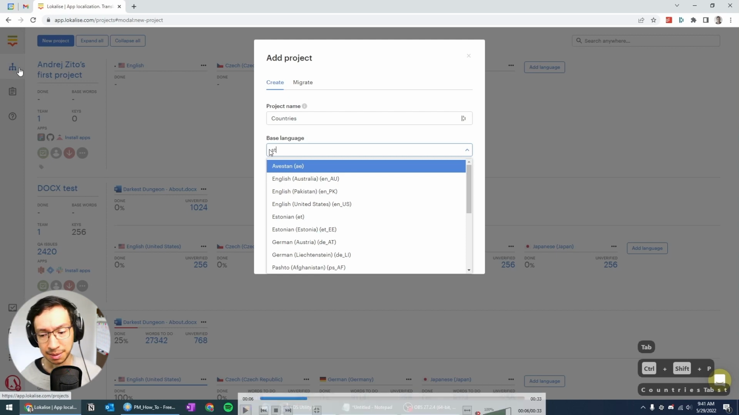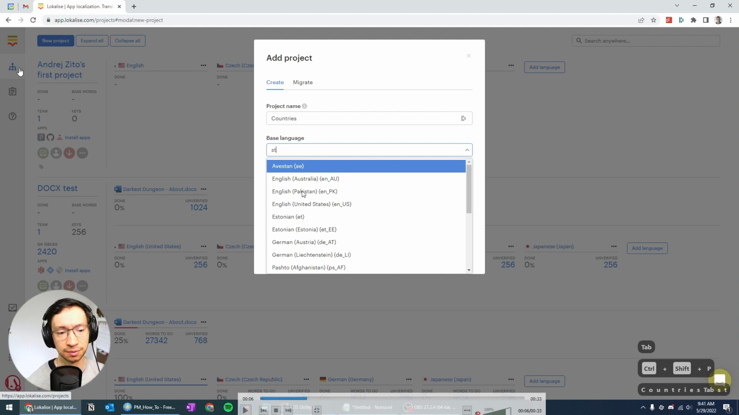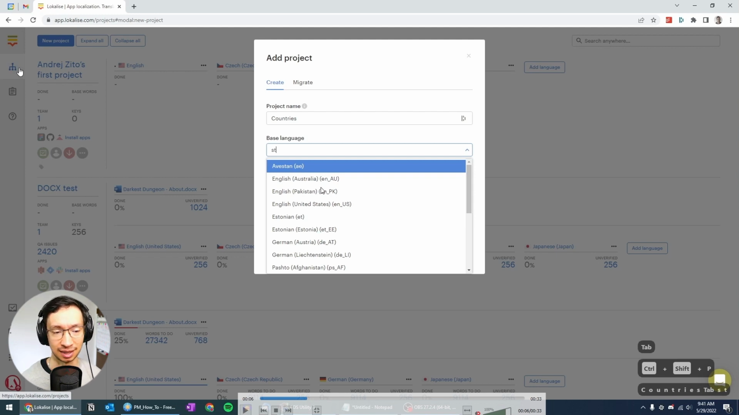The reason I'm typing ST, as you can see, is that this field serves as a filter for the values. If I type ST, it brings up the value that I want to select, in this case English, United States, to the top positions in the selection so that it's easier for me to select it.